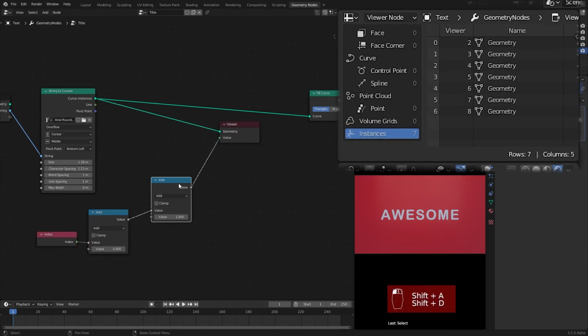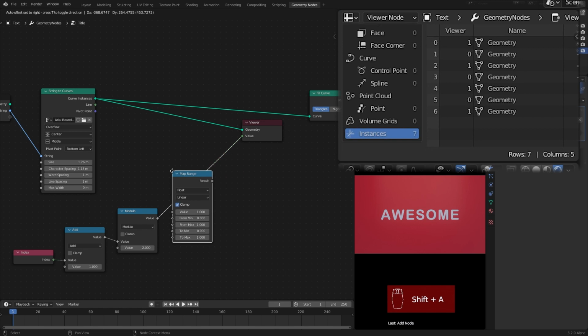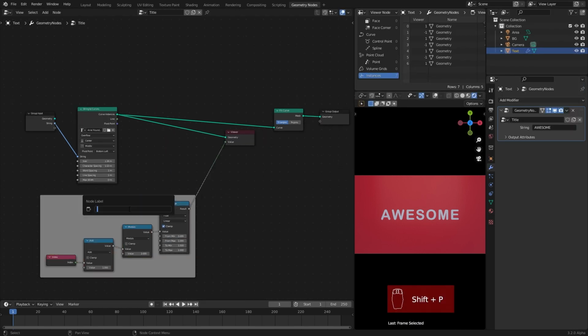Now I duplicate this math node and change it to modulo and change the second value to 2. This will divide our input value by the second value, which is 2, and give us the remainder. In this case, it results in a 0, 1, 0, 1 pattern. Now to change this 0 to -1, I add a map range node and set To Min value to -1. Hit Shift P and frame this. Call it, I don't know, 1 by 1 character selection. I hope that makes sense.